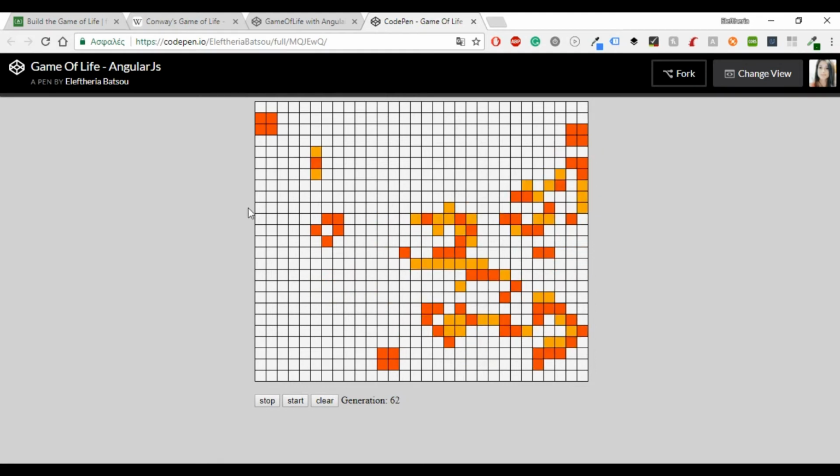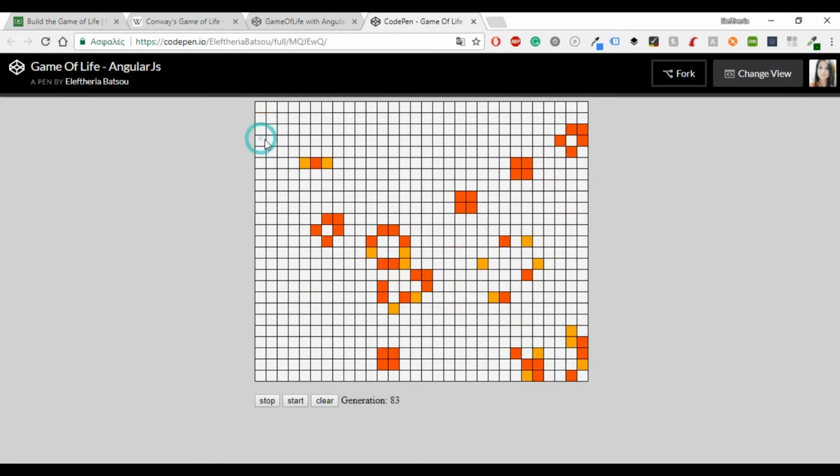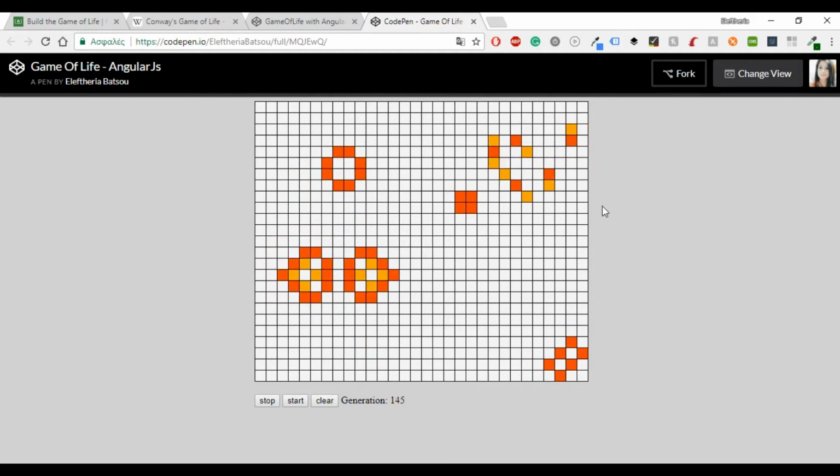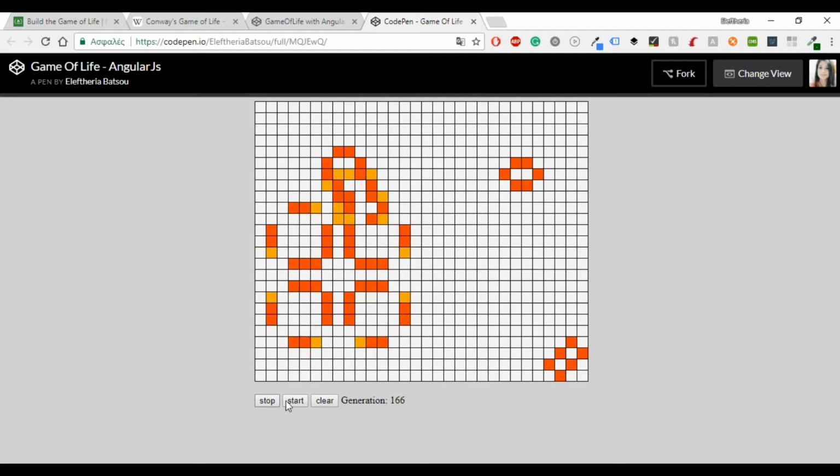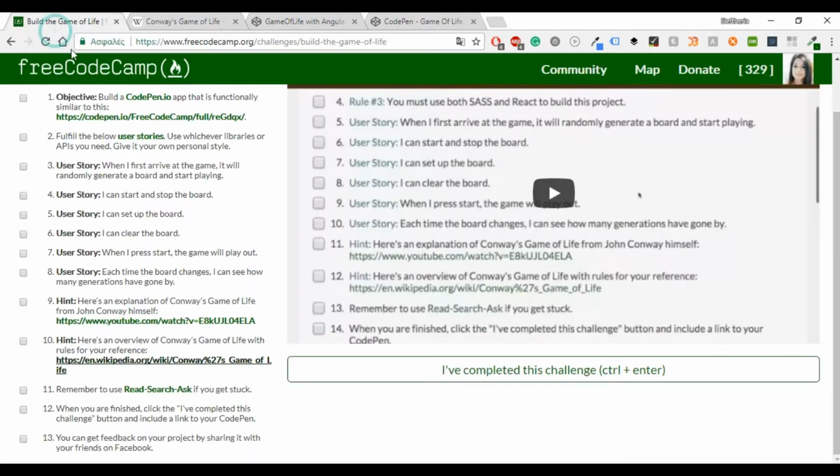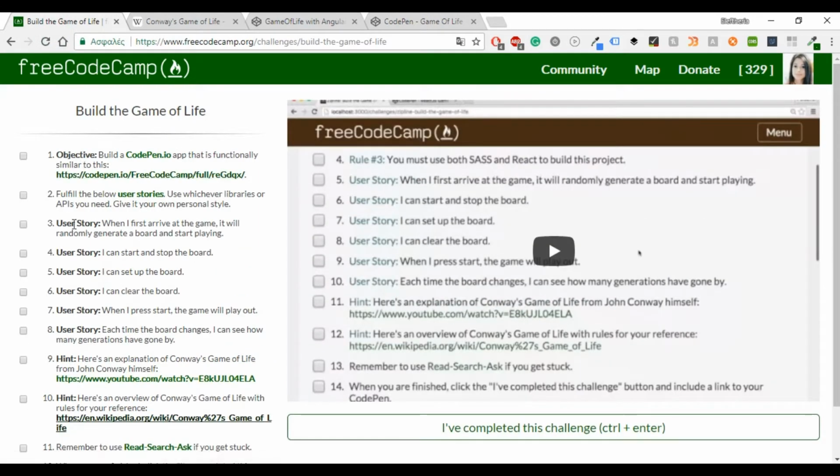Today I would like to share with you how to create this Game of Life with AngularJS. As you can see, it randomly starts and it also has some buttons like start, stop and clear, and the generations. This game is from FreeCodeCamp.